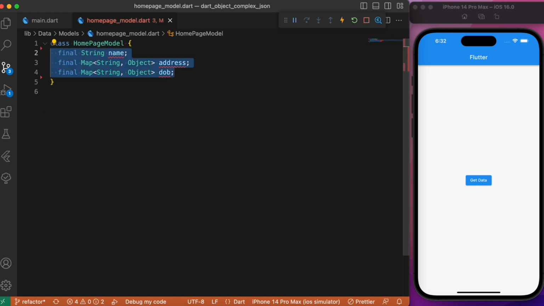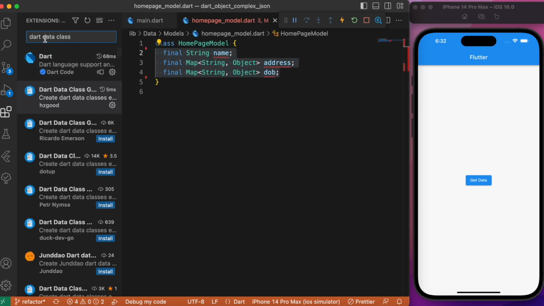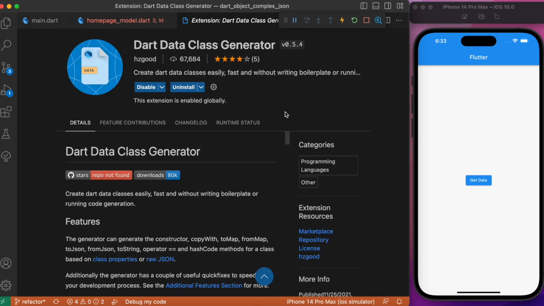After doing so, let's move on to this extension tab in VS Code, and let's search for dart data class generator. So this is going to be the extension that will pretty much help us in serializing the JSON values, and it will also make the development process even faster. Okay, make sure you install this extension in VS Code.